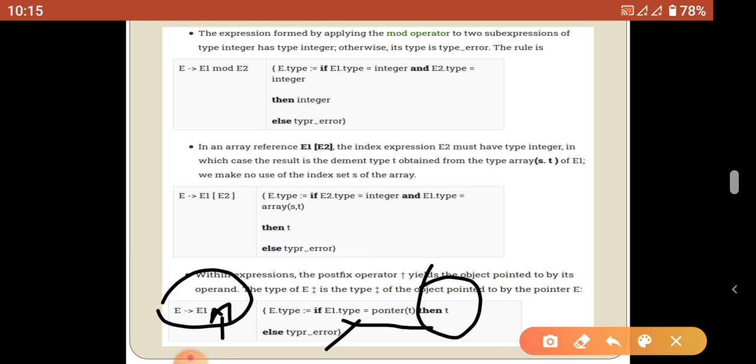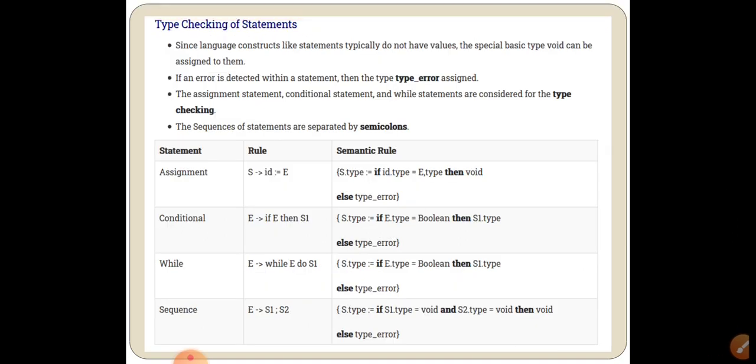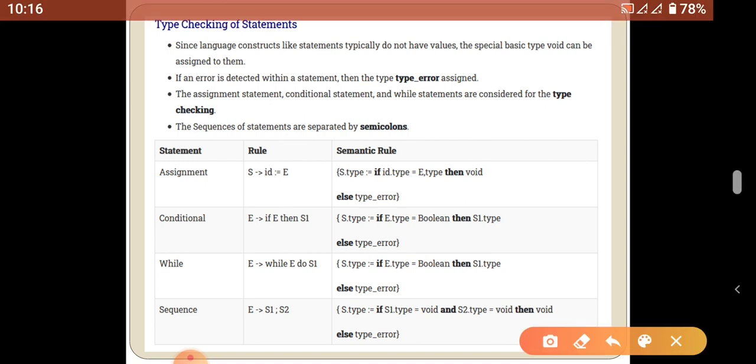So type error remains type error, also the type expression, one of the basic type expressions. So in this topic the expressions are discussed: how we are going to handle the basic type and operands with the operator, array operands and also pointer operands.